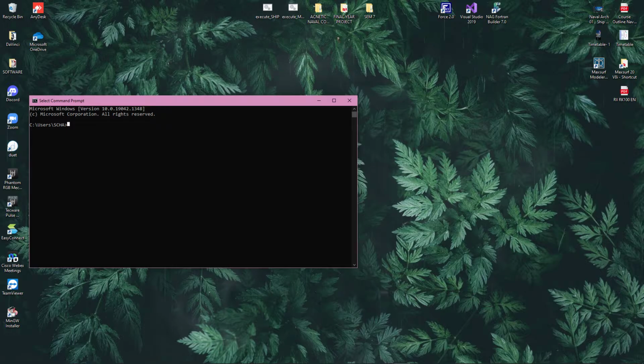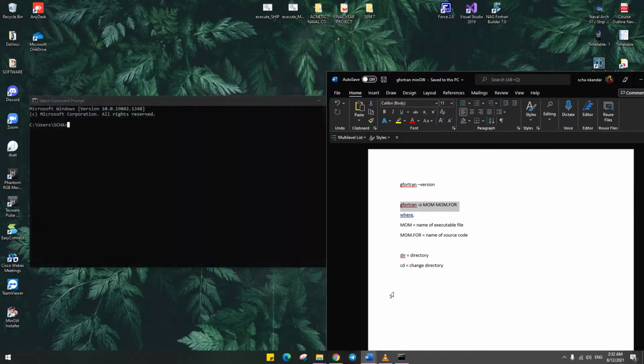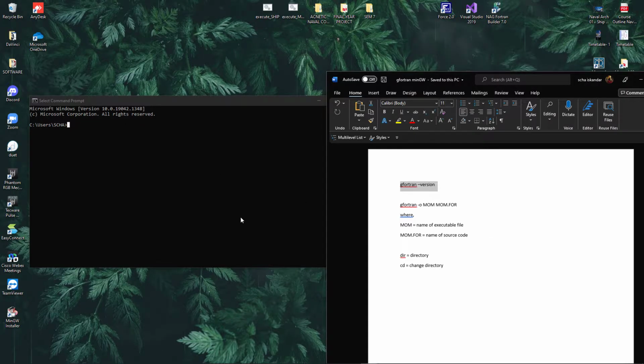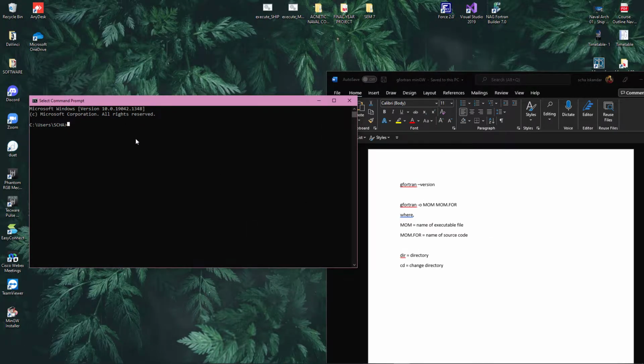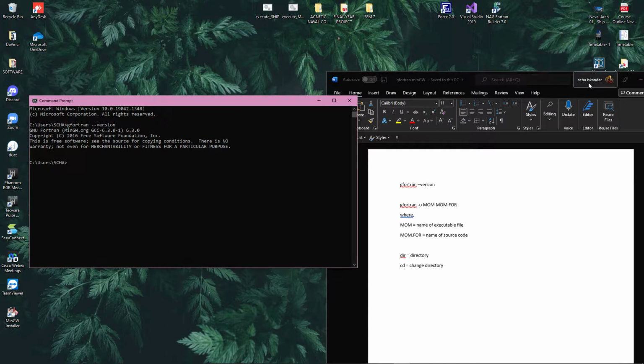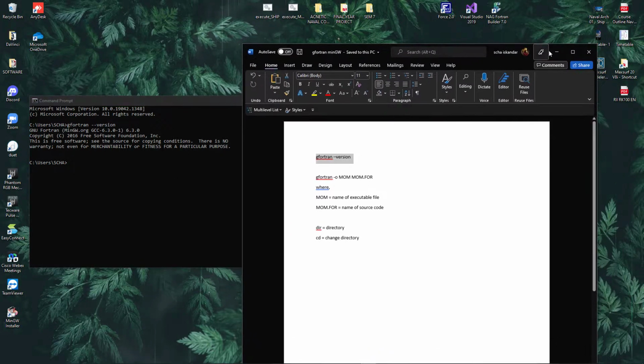Then what you have to do is write gfortran. Wait, I will write it for you. gfortran, space, double dash, version. If it appears like this, MinGW is already in your PC. Congratulations. Now we go to the next step.